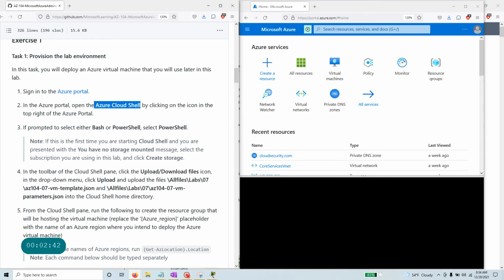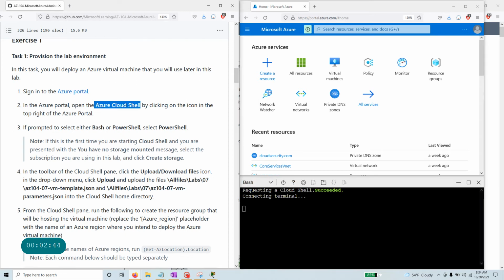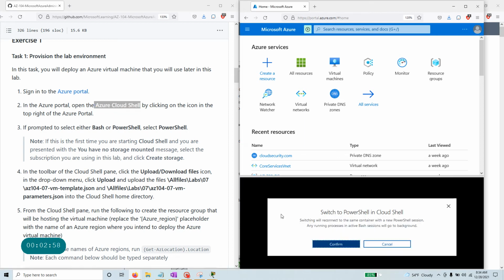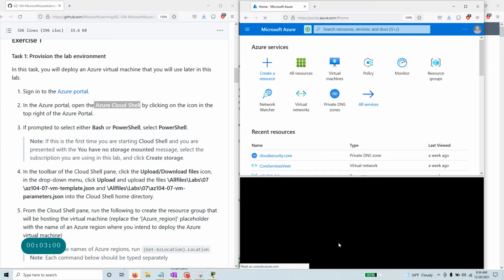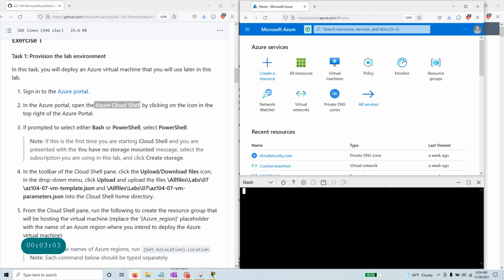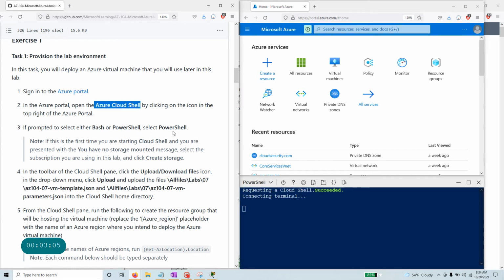Now, it usually asks for either bash or PowerShell, PowerShell is typically the default one, and right now it's in bash. So the black background is typically bash. If for whatever reason you're in bash, click on that and change to PowerShell and hit confirm, and that's all you need to do. Okay, so you're done with this.